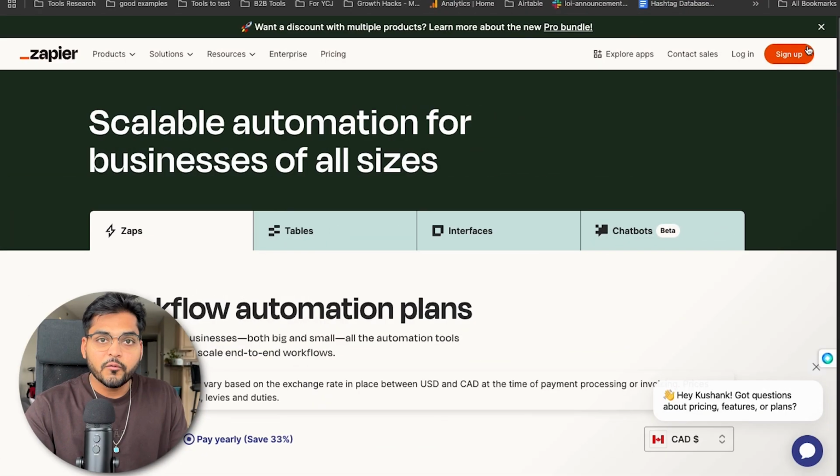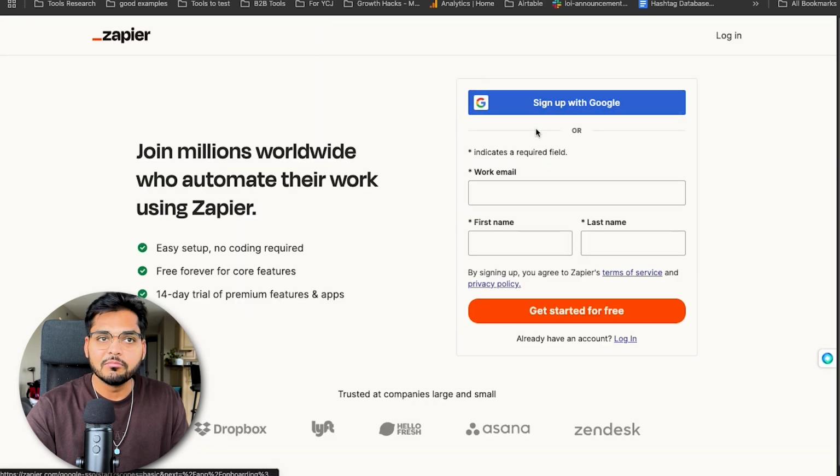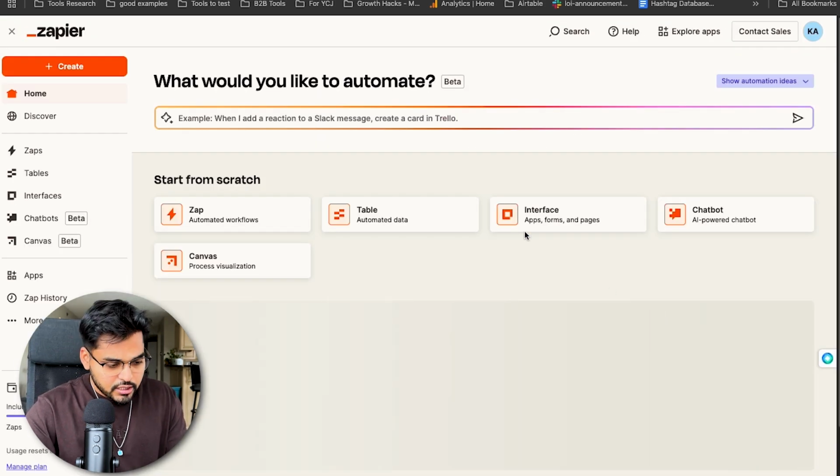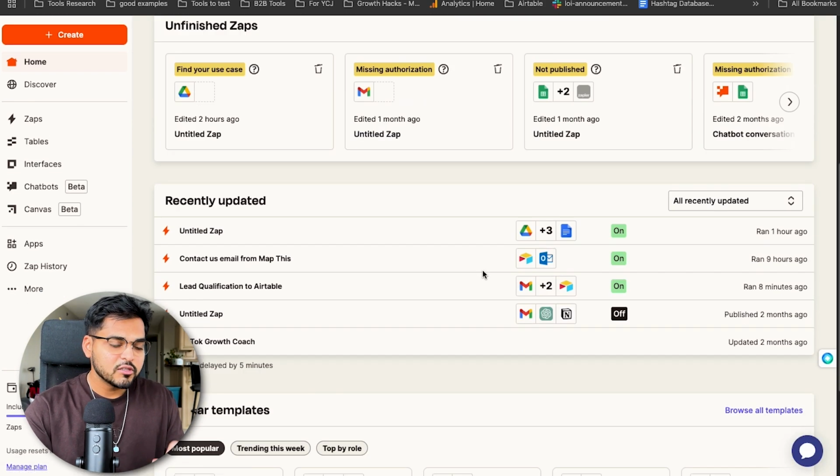Let's dive in. To start off, you've got to sign up for the account. There's no way you can try anything without signing up. So sign up with your email, or with your Google SSO, whatever works best for you. Once you've signed in, you're going to see this dashboard. I have a bunch of pre-built automations.